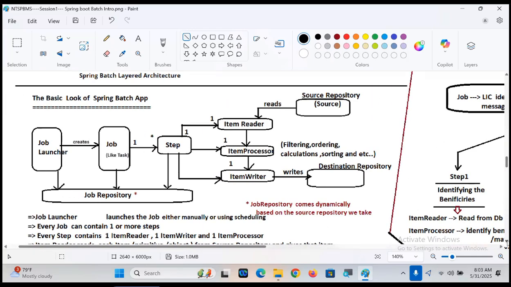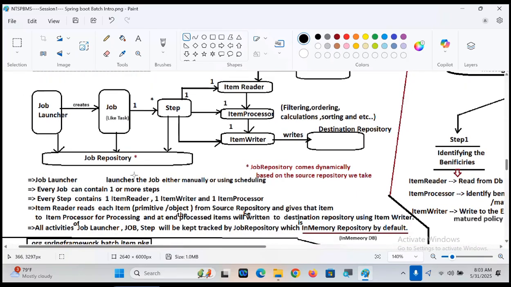Look at this. Job launcher launches the job either manually or using scheduling. Job repository comes dynamically based on the source repository we take. If the source is a database, the same database becomes the job repository. Job repository will keep track of the information. Every job can contain one or more steps. Every step contains one item reader, one item writer, and one item processor.